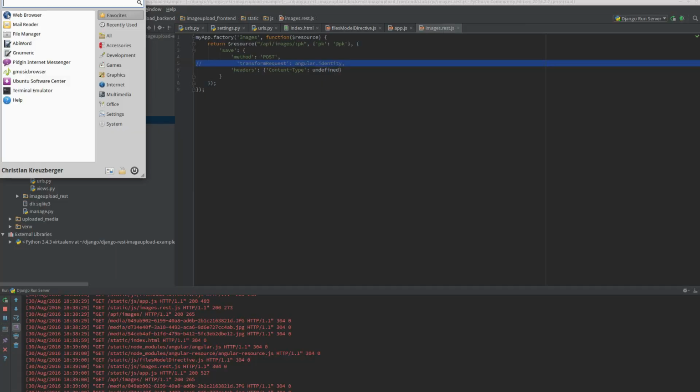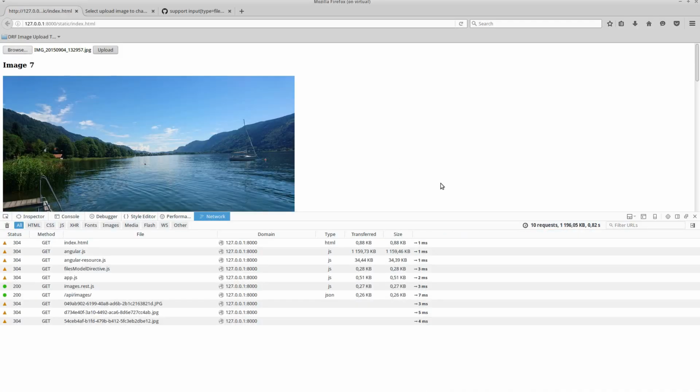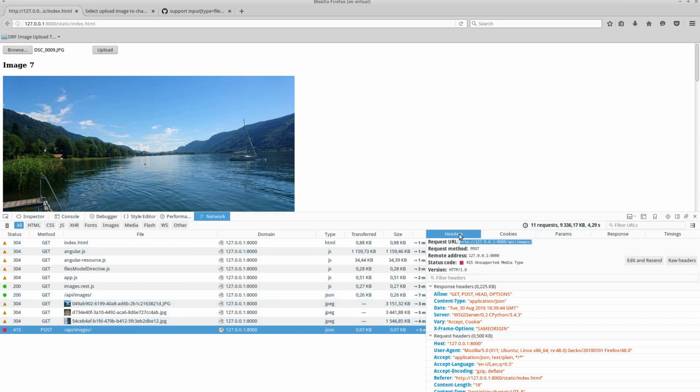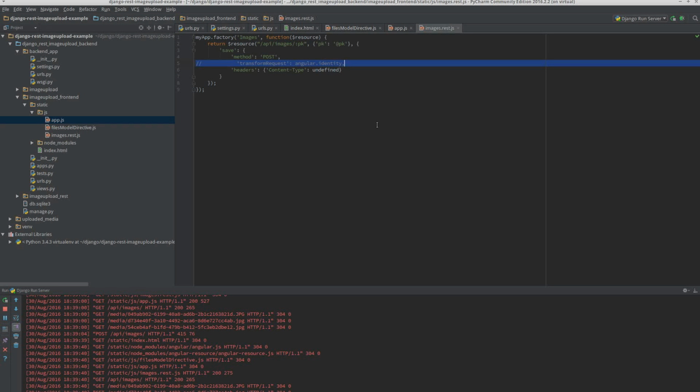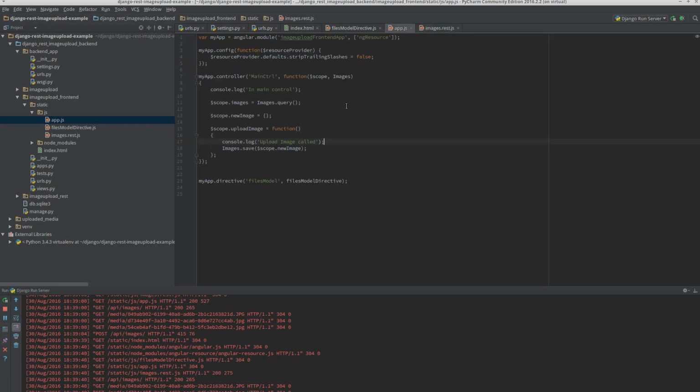So let's remove this, see what's going on. Browse and select an image and upload, and we get this again. Unsupported media type. This time we see something else here. We see image is being passed as an object, 0 is an object, and what is this? Oh, well, it's not working. Oh, well, if it's an array, maybe we can make it work by doing something like this. scope.newImage.image is scope.newImage.image[0].